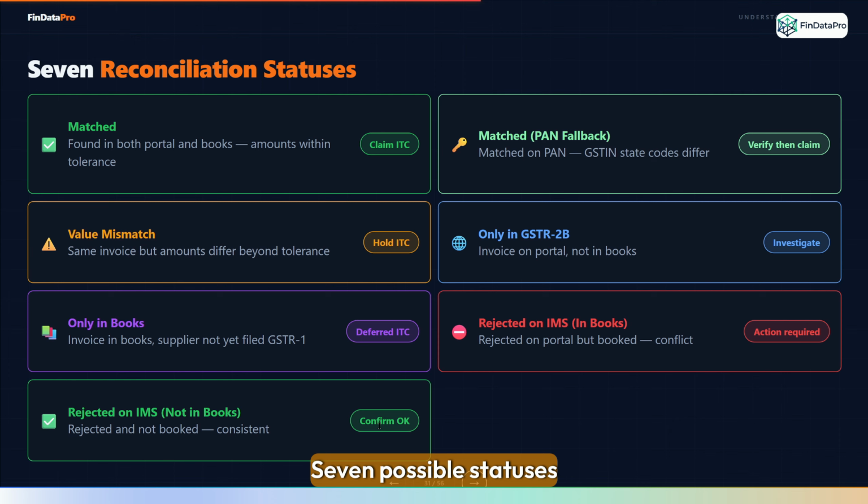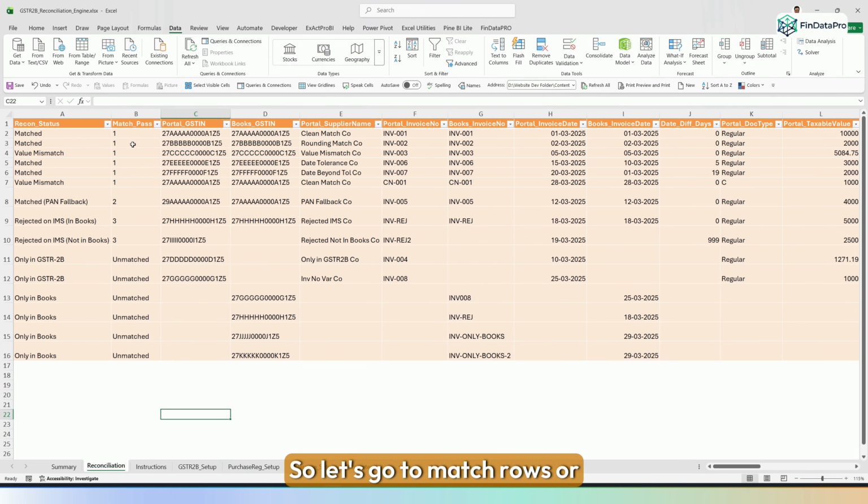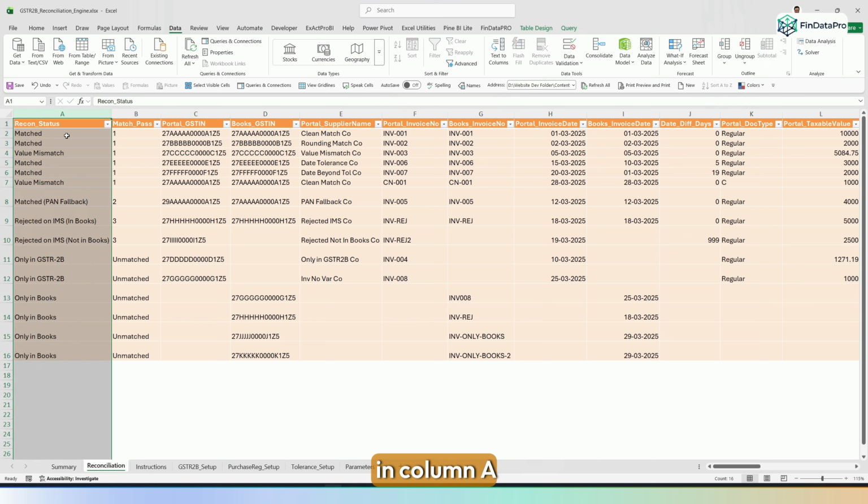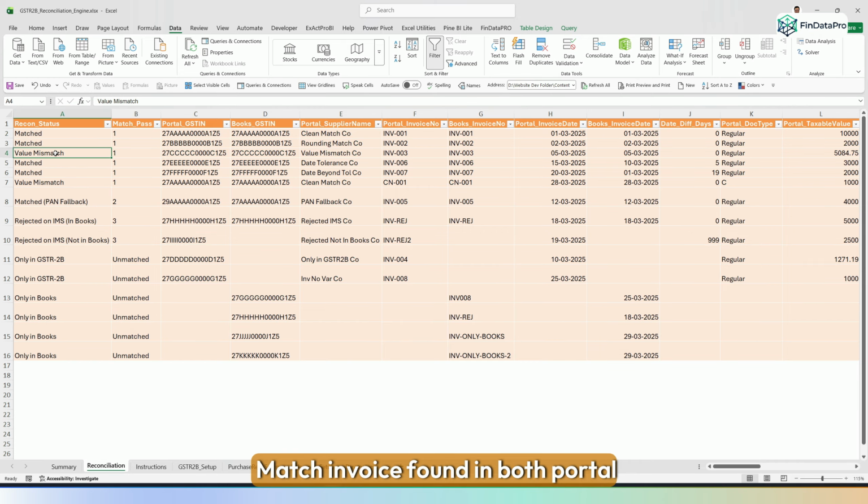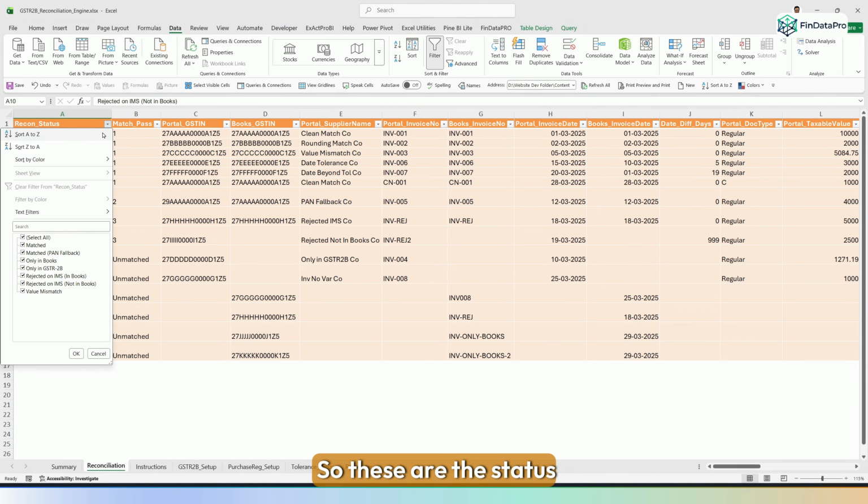Here are the columns. 7 possible statuses. Let me go through each one. I will filter live in the spreadsheet and show you the real rows. So let's go to match rows, or match pass. Here you can see the status in column A. Match: invoice found in both portal and books, amount within tolerance. The difference columns are 0 or near 0. Action required says claim ITC as per GSTR-2B amount. So these are the statuses, all automated through Power Query.